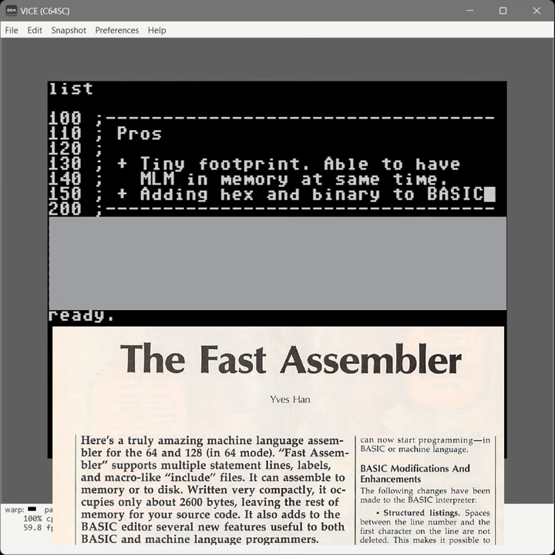Having hex and binary support in BASIC was awesome. That is super, super useful. So even if I want to figure out what number I need for bits, I can just print %, put the bit pattern I want in and see what the number is in decimal. So that was really nice.